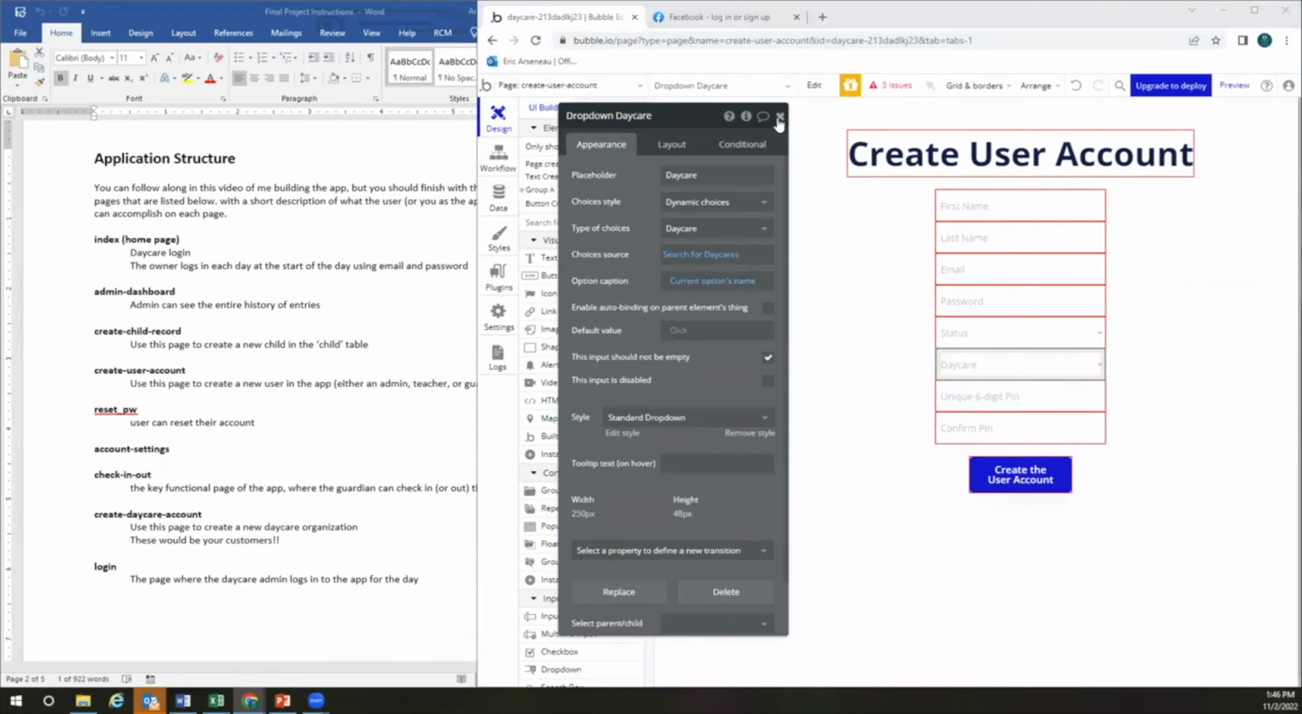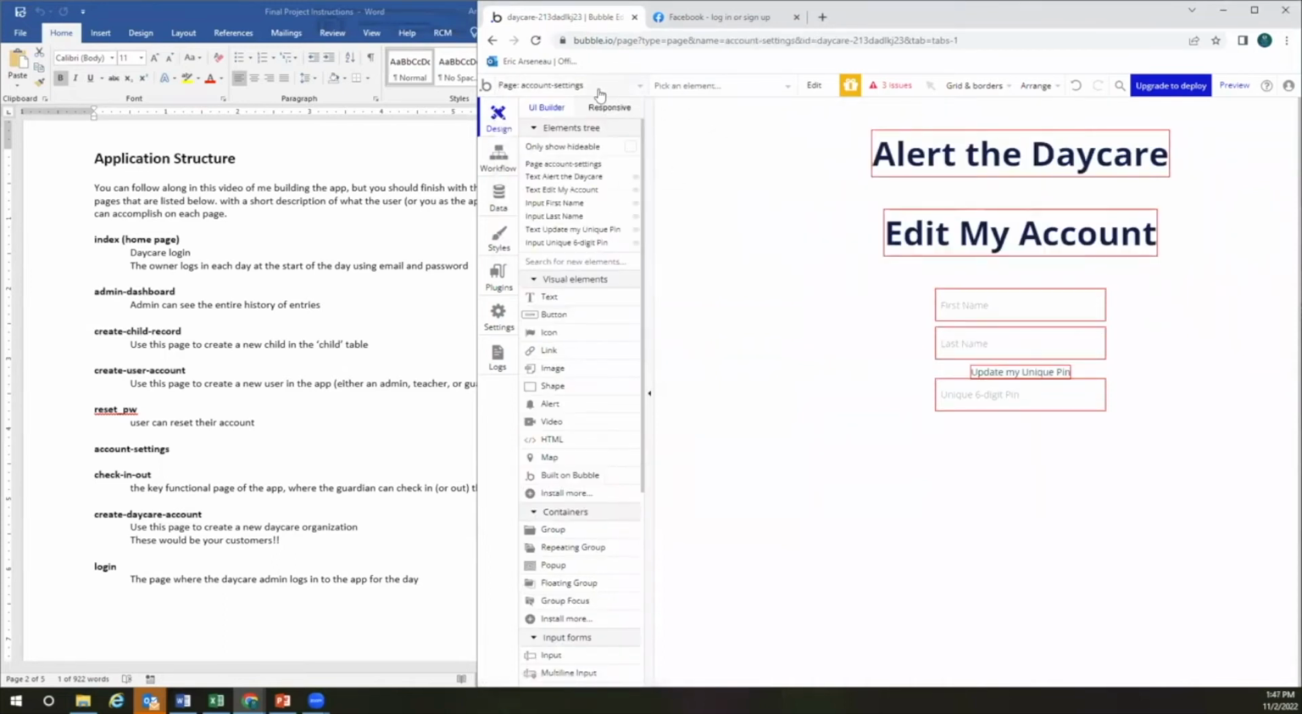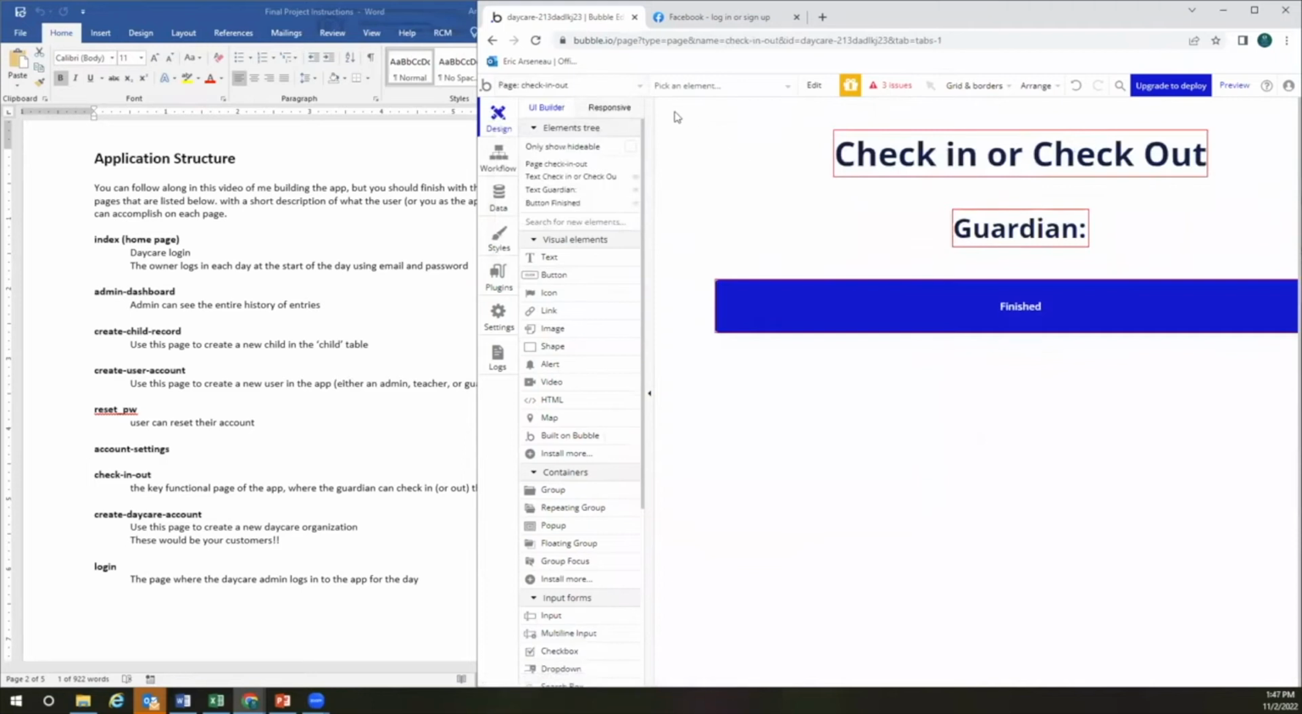So we have that corrected now. Let's just make sure we had no other drop downs that we need to fix.